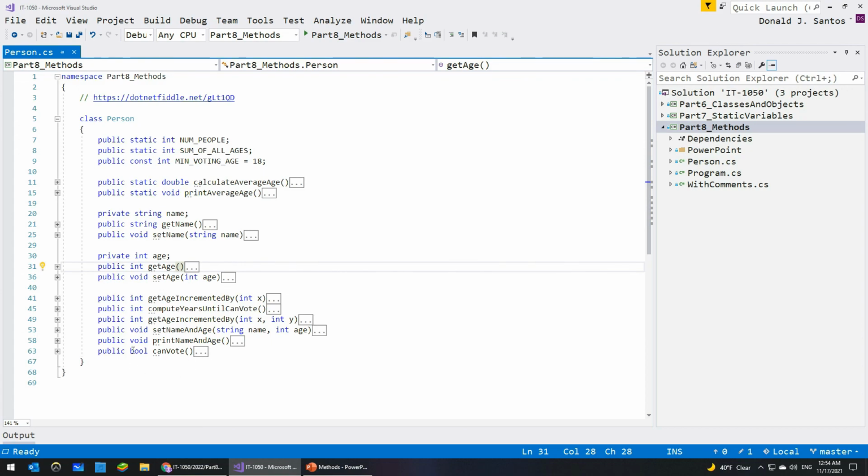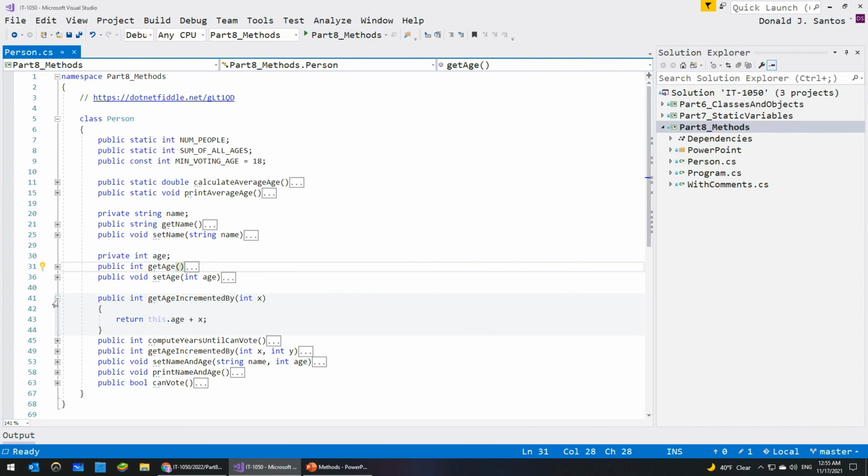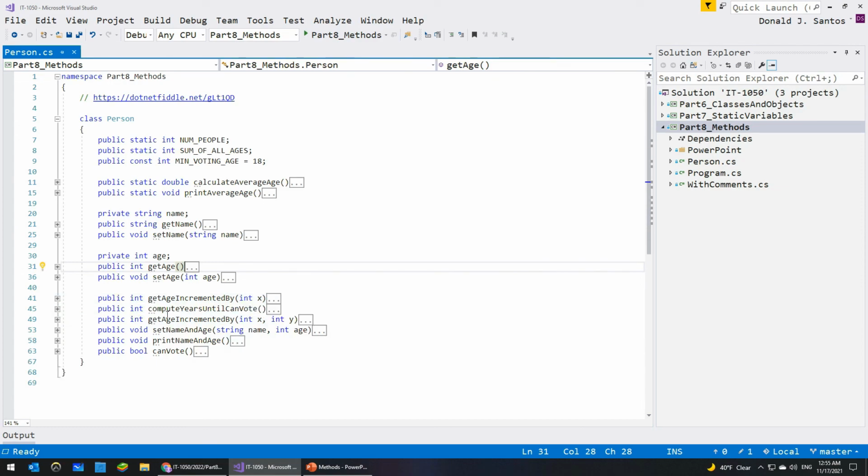All right, finally we get down to a bunch of these here, and this will be the finishing touch. So let's see if I can do this here. Get age incremented by x. So this has a return value, therefore it shouldn't change anything about the object. It should just look at our age, and it should be a function of our age and x, and just return the sum of those. Right, this.age plus x.